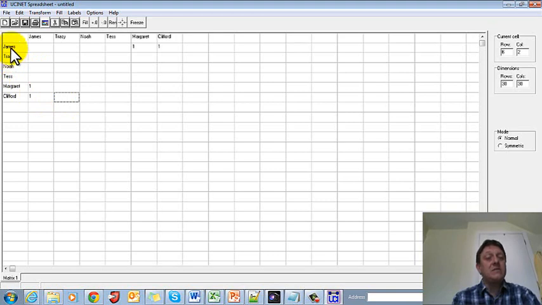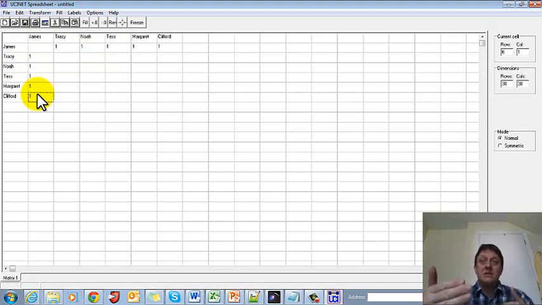We say that the sender of the tie is in the row. So James, I say here, is married to Tracy. Tracy, I say here, is married to James. James, the recipient, is the column. James is also tied to Noah and Tess. Noah and Tess are tied to James as well. That's step 1. Those are my first distance family ties.